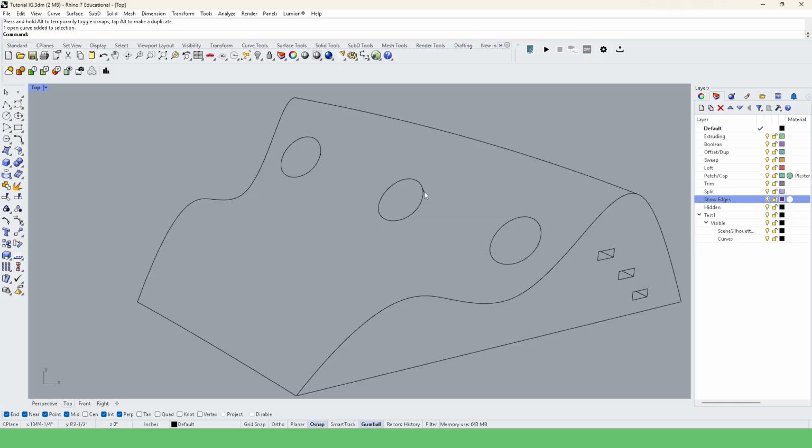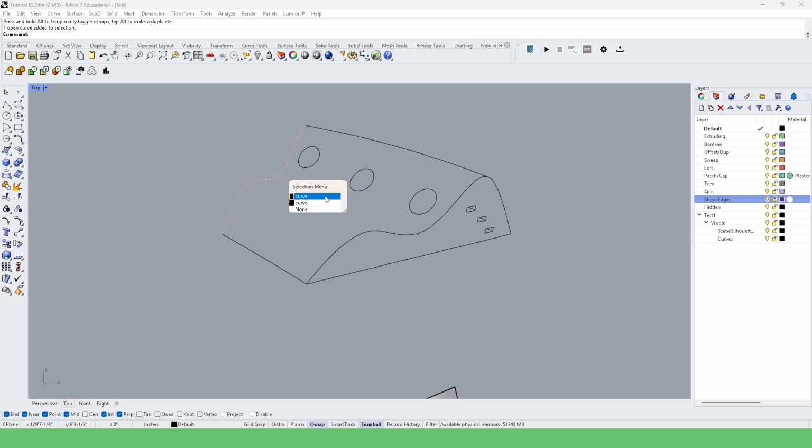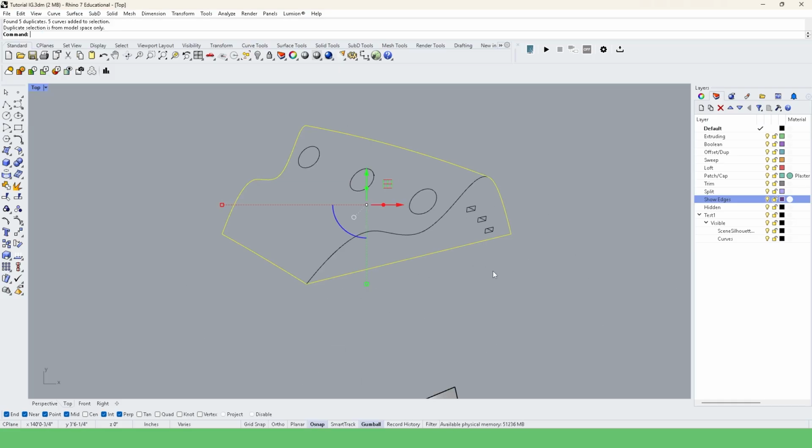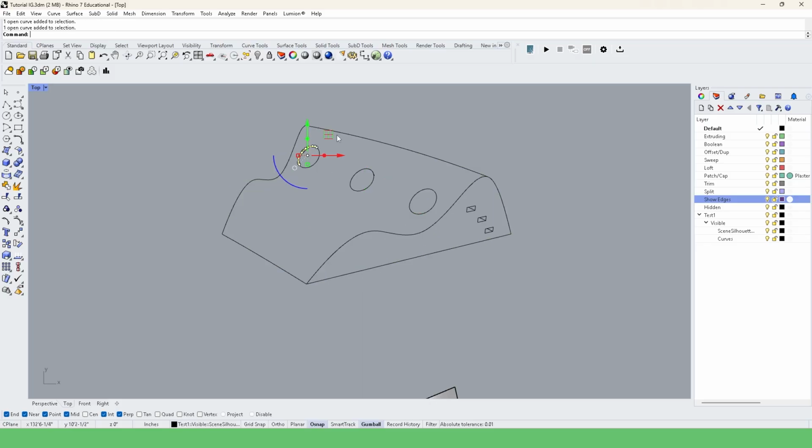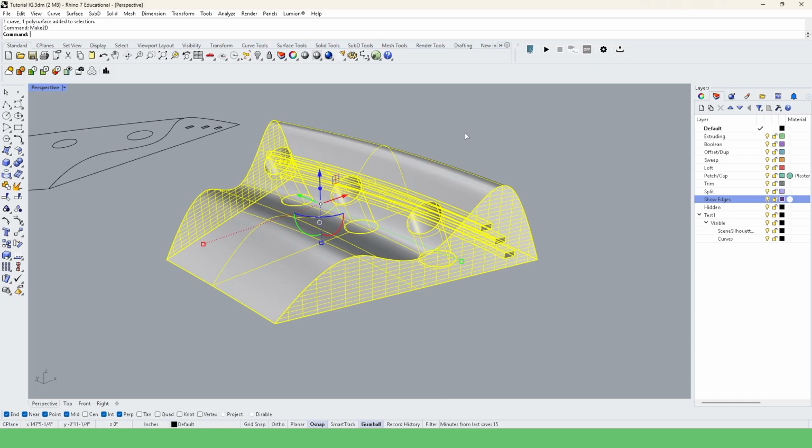Of course, there's a couple things, you know, sometimes you might have to clean things up. Select dupe, hit enter, and then you can delete those, and there we go. Now everything should be a single line. Perfect. We can do this again, make2d.